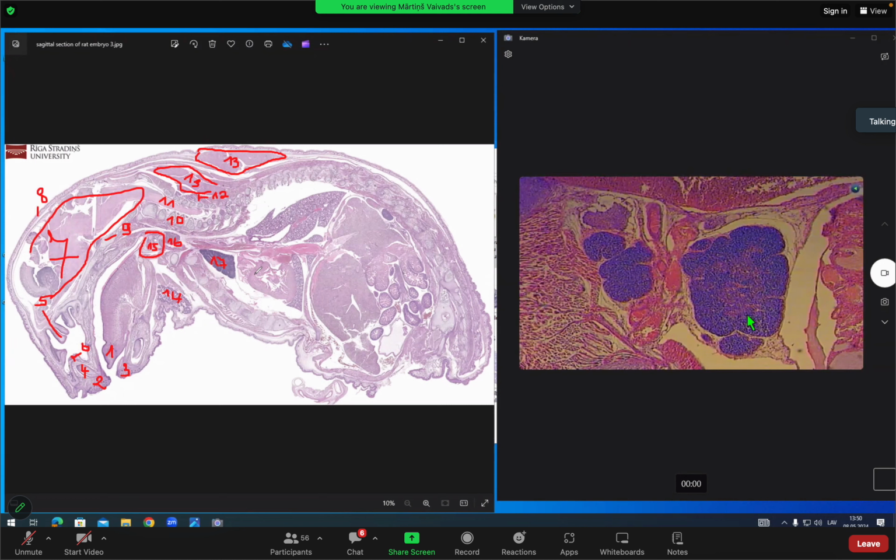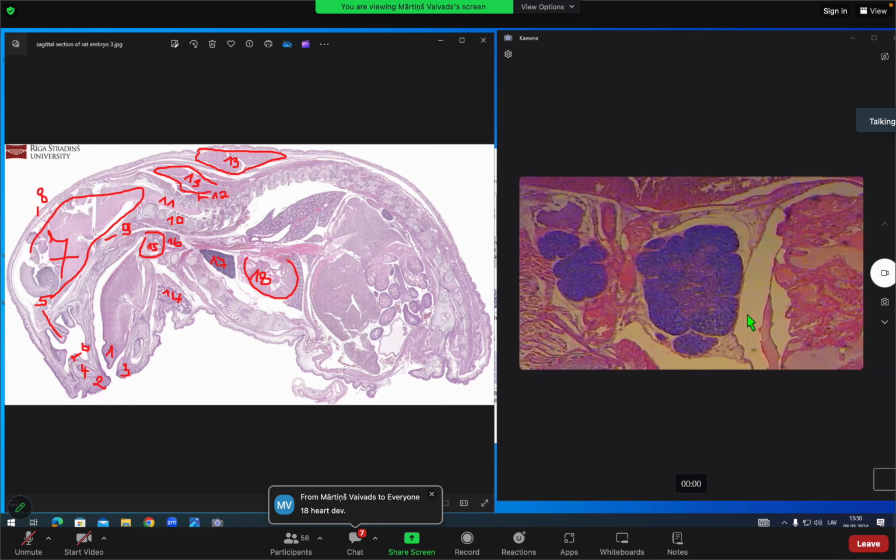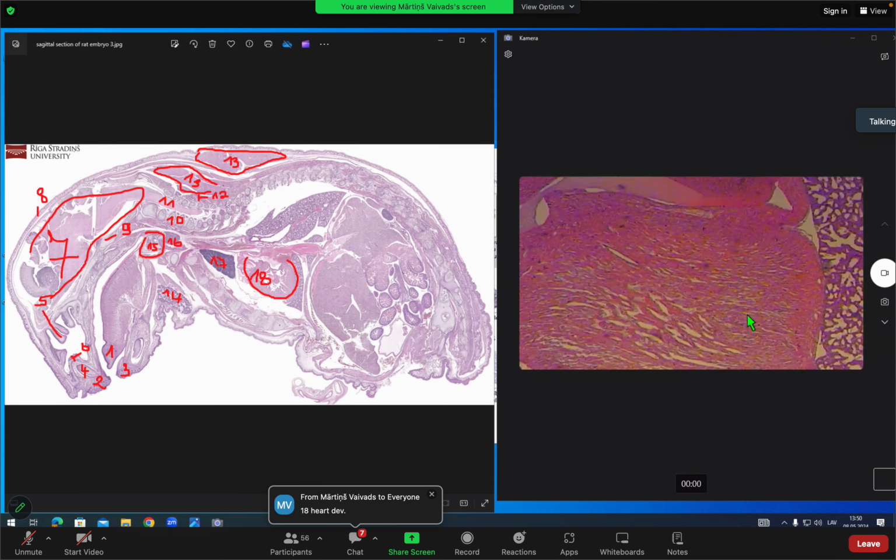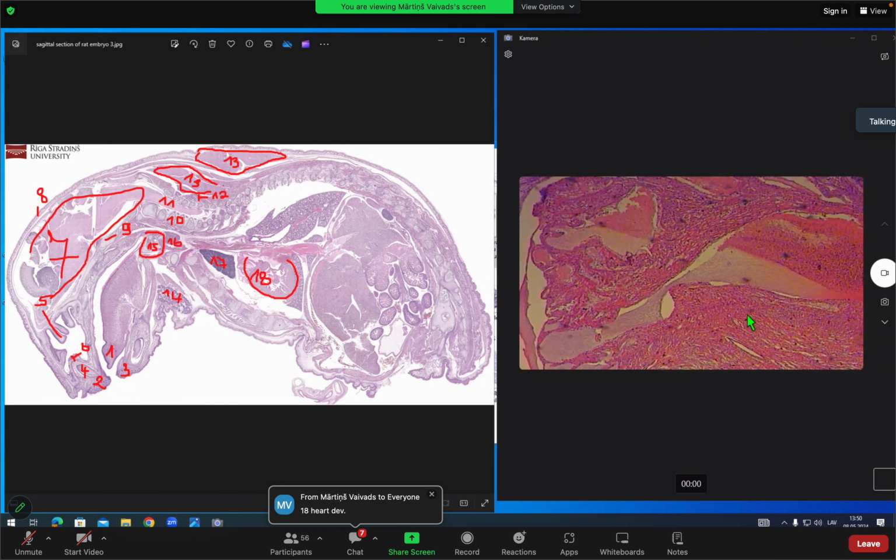Beneath the thymus, here you see heart development. You don't need to distinguish the parts of the heart, but you see heart development very well. So the heart develops below the thymus. It's quite big in this slide. You don't need to distinguish the blood vessels and parts of the heart, just heart development.